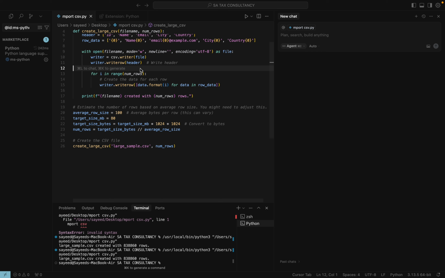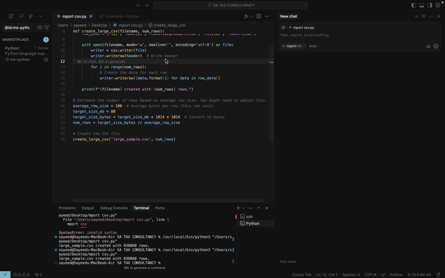These are the basic terms which everyone can understand. File name, and mode w means just to write the file. New lines are separated by commas, and encoding is UTF-8, which is the default value which we'll be using for simple text files.